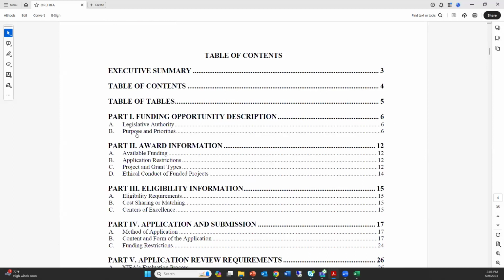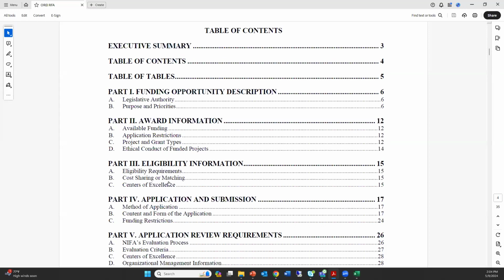Remember, we are focused on whether we align with the purpose and priorities of a call. It will talk about the available funding, the type of projects, whether there is a match or not, and the eligibility of that project. Also, this call allows for centers of excellence. Centers of excellence get additional money, but they also have additional requirements. Today, we're going to be focused on the SF 424 form.